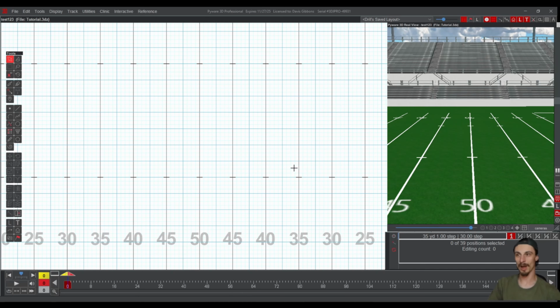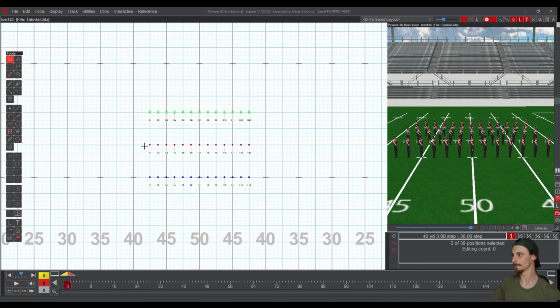Today we're going to be talking about the selection tools, how you can select performers in your drill file. We're also going to talk a little bit about the grouping tools and how you can group those performers together. I've got some performers set up here as an example. Let's go ahead and get started.